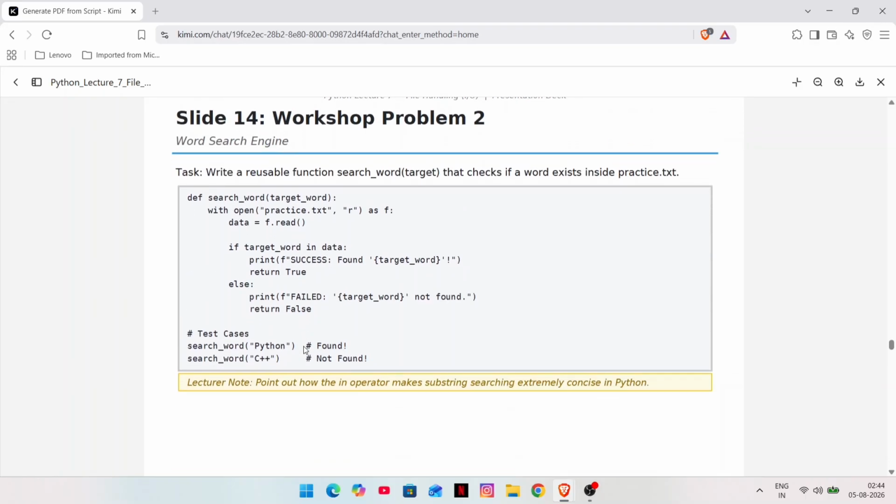Our second practice problem is to write a function, search_word, that searches whether a word exists in the file practice.txt. This is the code.